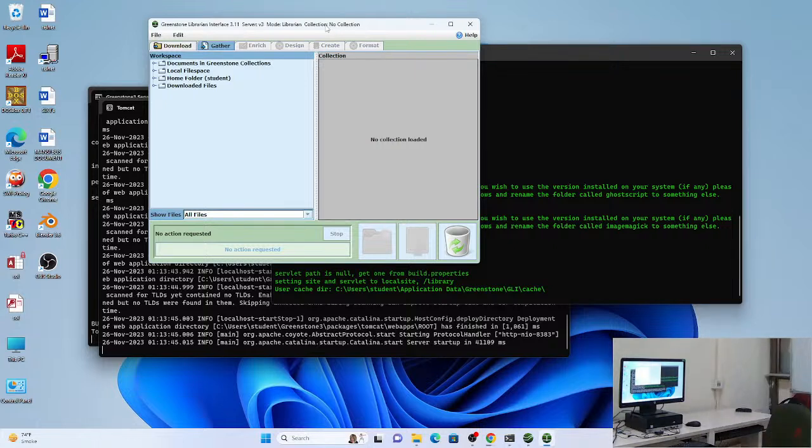See, for the first time you have to open Greenstone server, and for the next time no need to open server, you can just go to librarian interface, okay. Enter library. Wait, it will come slowly.